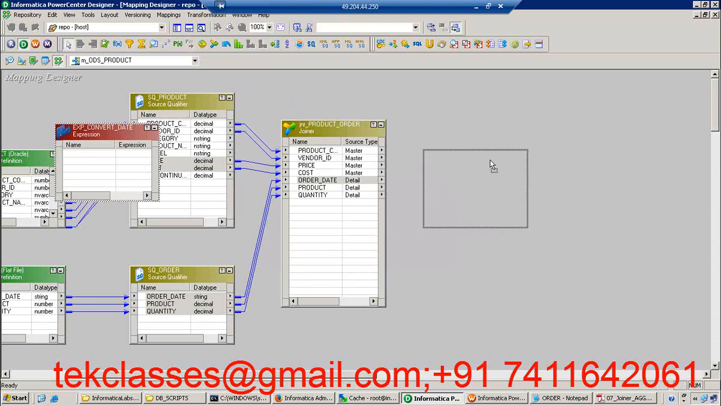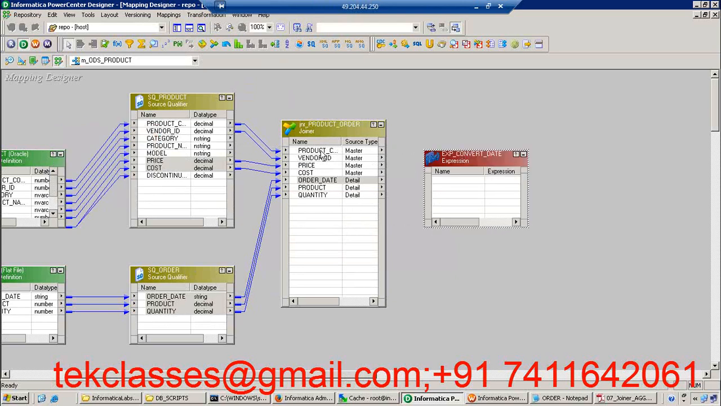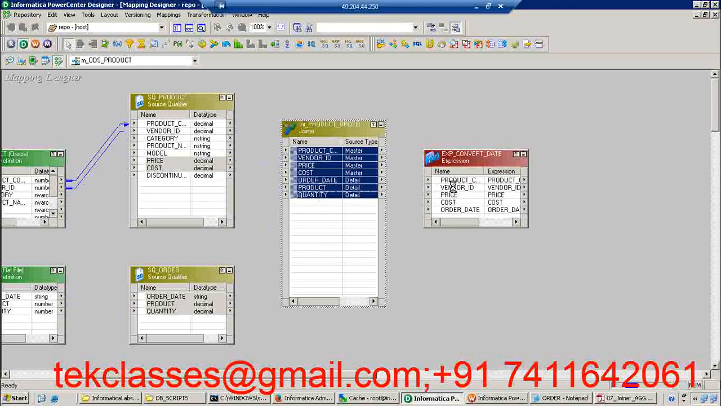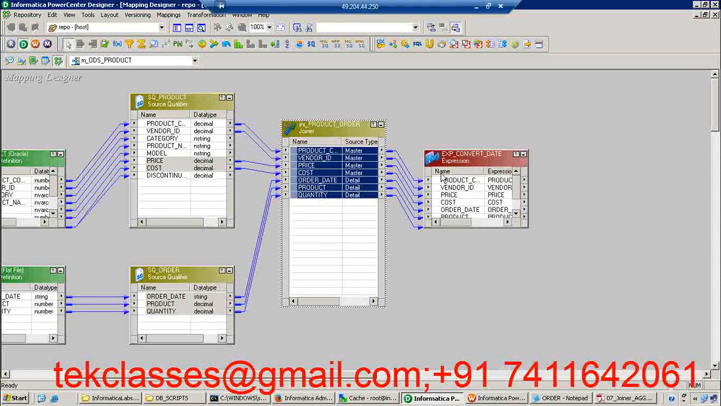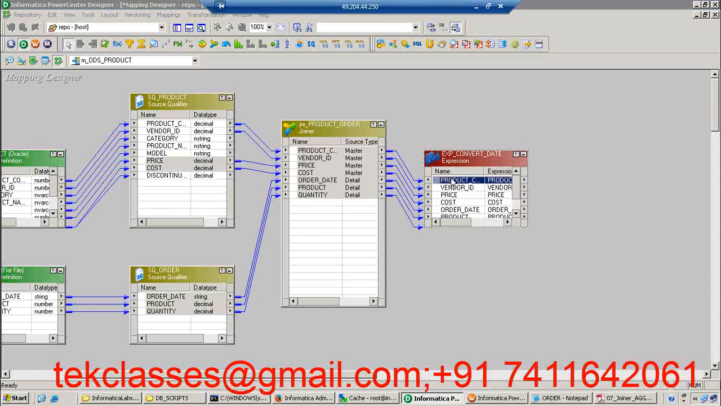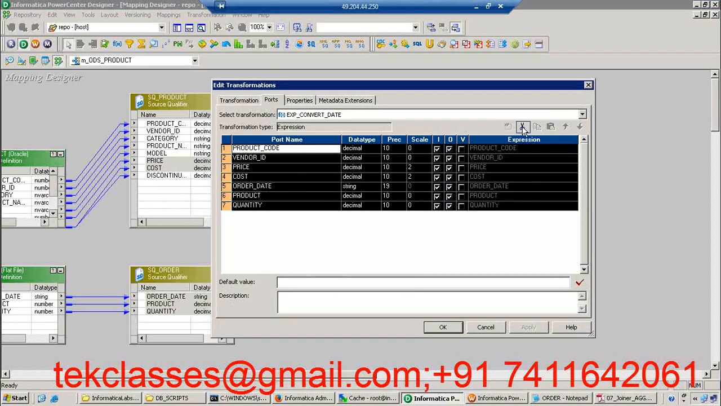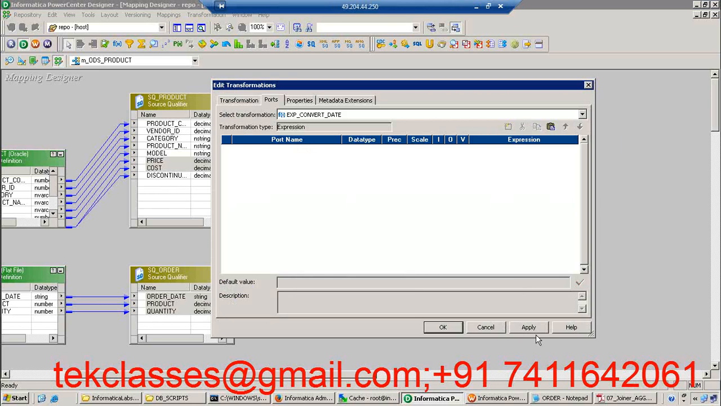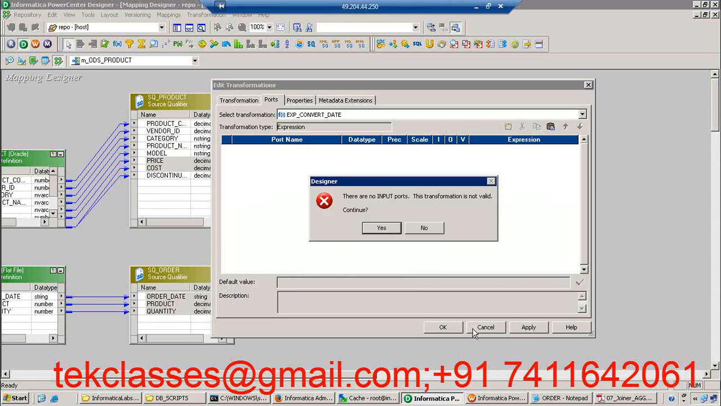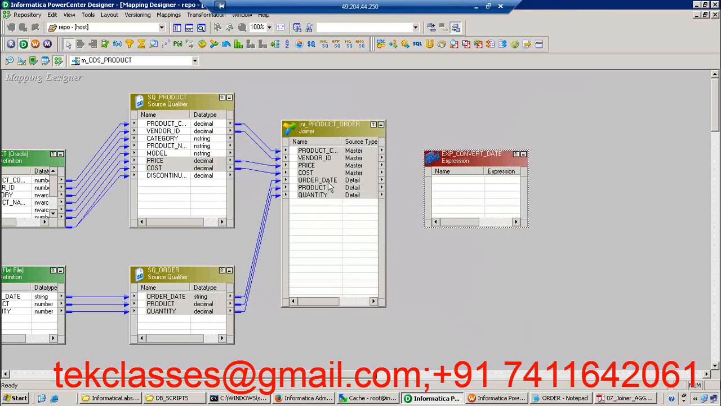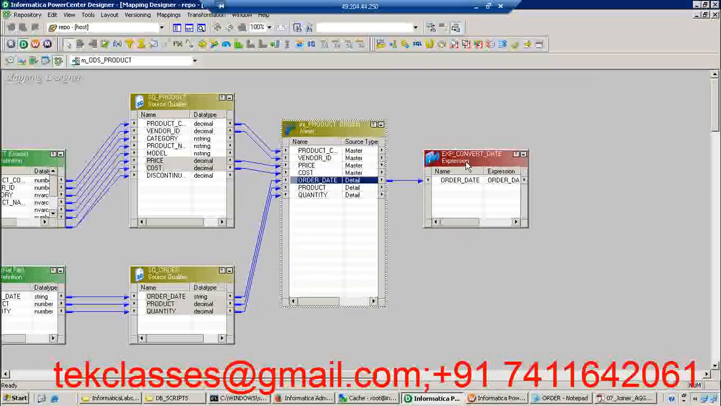So you have a product code, vendor ID, price, cost, and everything. I need only the columns that are required. I don't require all the columns, so I'll just connect it from here. I require only the order date. So we can just pull all these things into this.